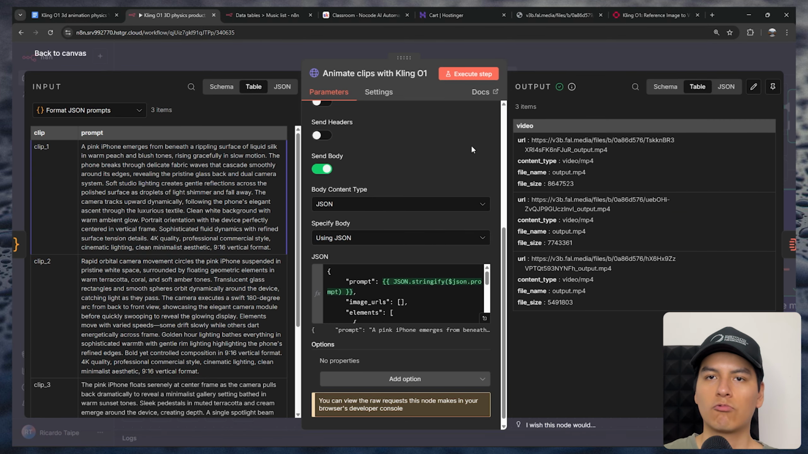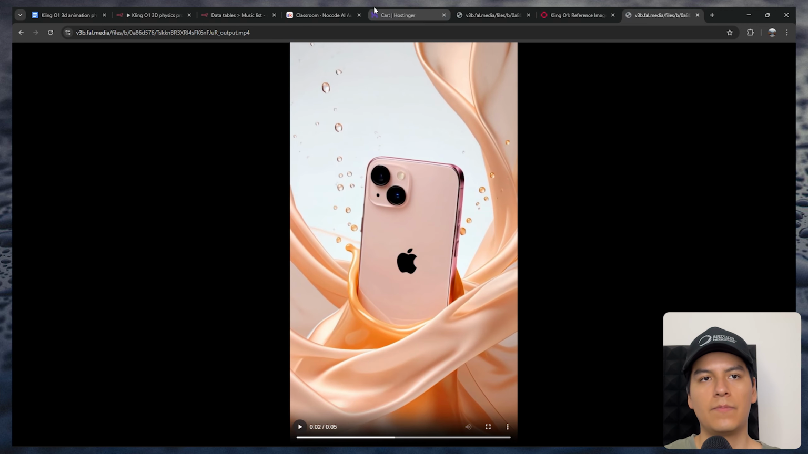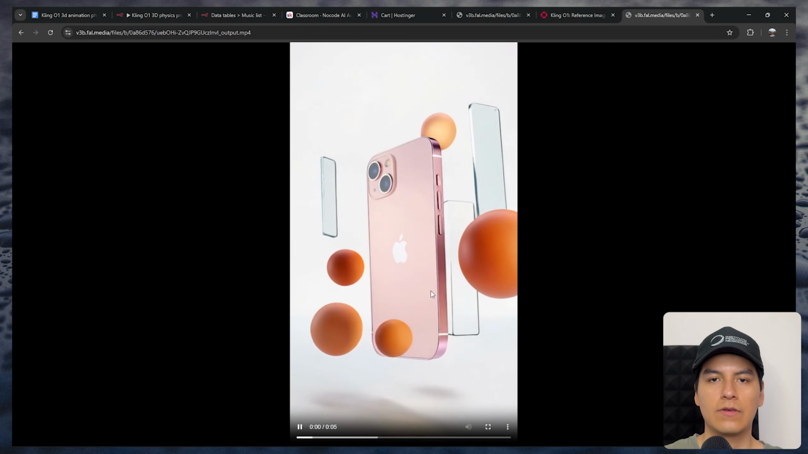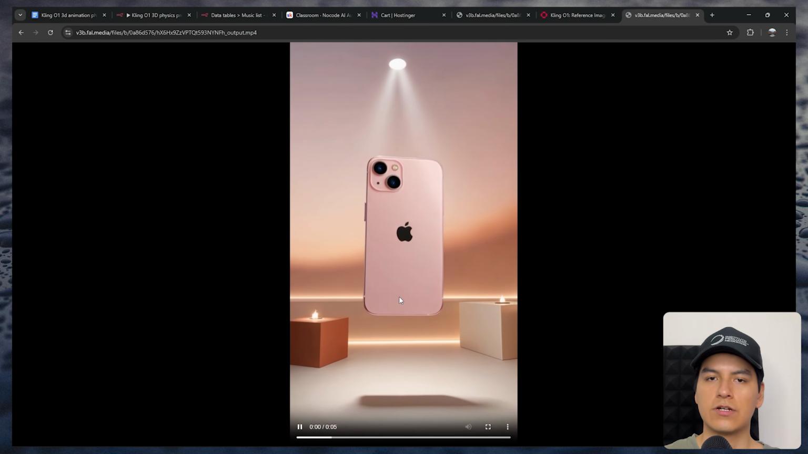Anyways, once you run this node, it'll run for all of the 3 prompts, because here you can see the 3 videos for all of the 3 prompts. Let's test this first one out and see what it has. So this is the first one, then this is the second one, very cool, and this is the third one. So again, just like we saw.